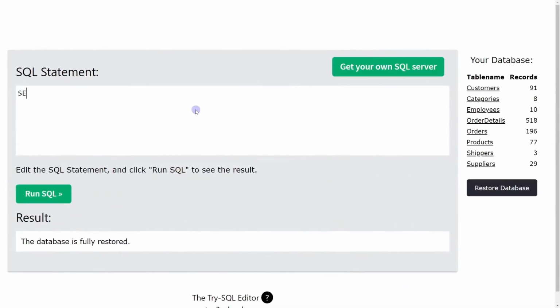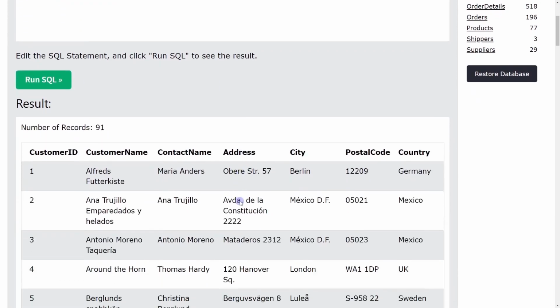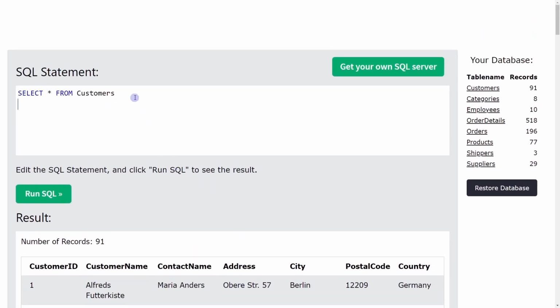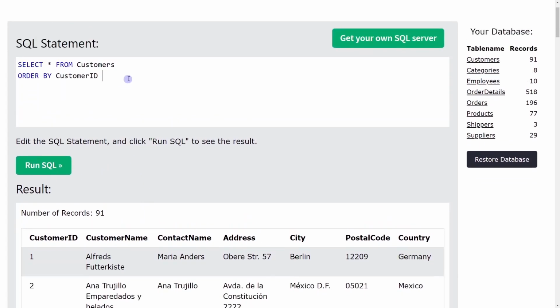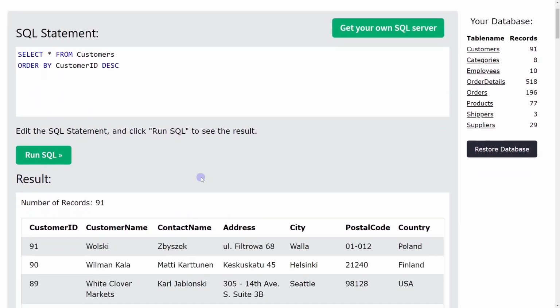First, let's take a look at all the data of the customers table. 91 records listed. The record inserted with insert into will be added to the end of the table. I want to see the end of the table. In order to do this, we must sort by the customer ID column using the order by command. We learned in the previous lesson that we can sort by descending. We sorted the data as descending.